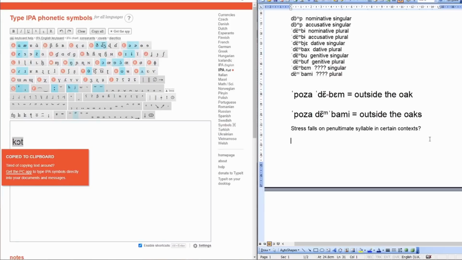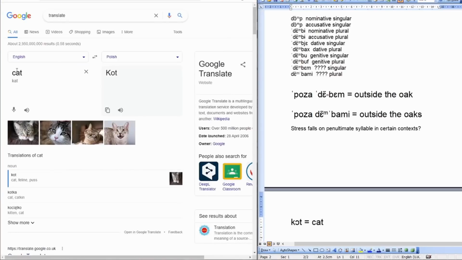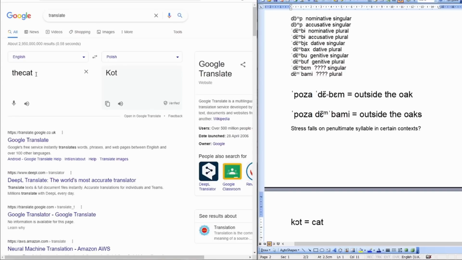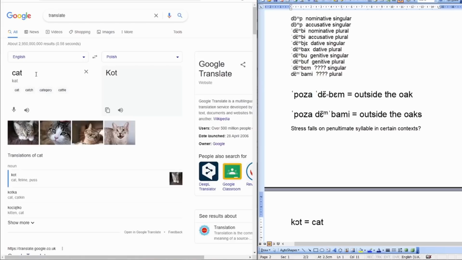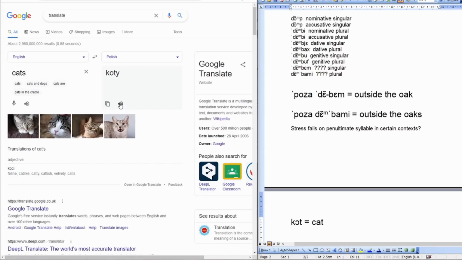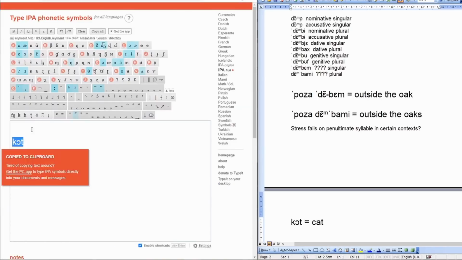So, kot means cat. Let's just check that the article thing still applies. So the cat is the same thing. A cat is the same thing, so still no articles. Cats, I'm going to predict that's pronounced koty. Koty. Okay.